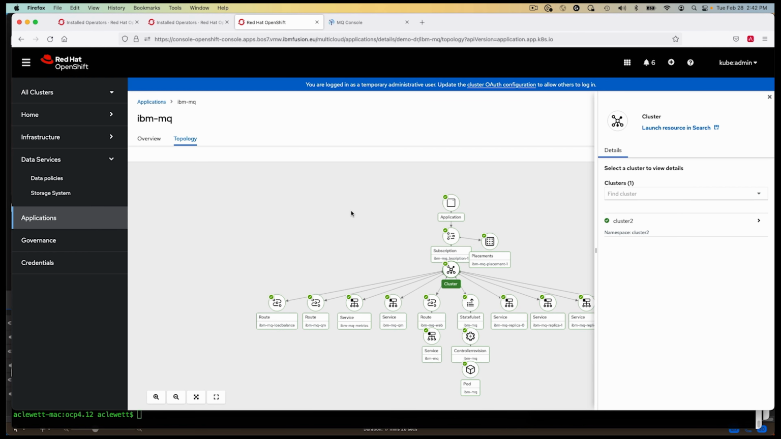So now that the MQ application is running on cluster 2, how can we get it back running on cluster 1? The first thing is we need to bring cluster 1 back online. We need to unfence the storage, and then we can do something called relocate. So let's take a look at cluster 1.